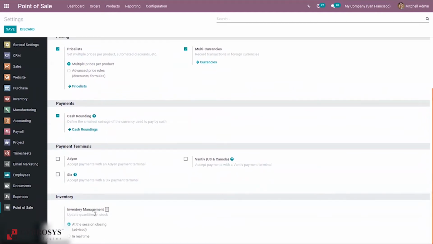Then you can see inventory management for your point of sale, which is a new option in Odoo 14, to decide when updates need to be done, that is, update quantities in stock. There are two options: at the session closing or in real time. That is, after closing the session, stock will be updated, or in real time, that is, when a sale is done, stock is automatically updated. The first option is recommended. After enabling the required option, just save the settings.